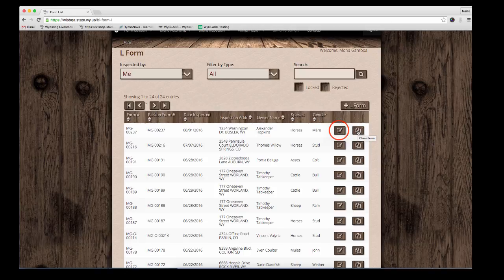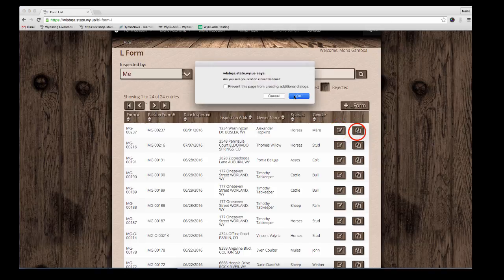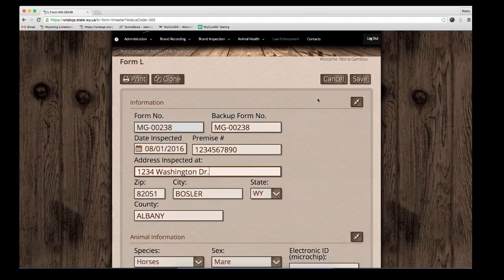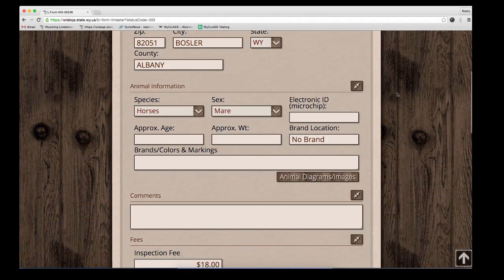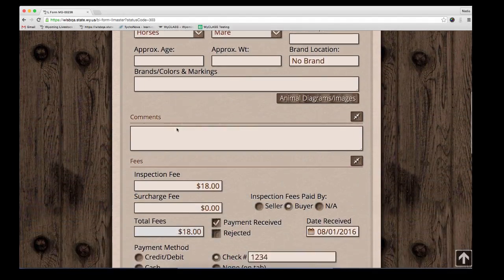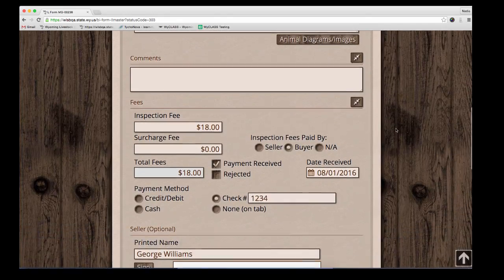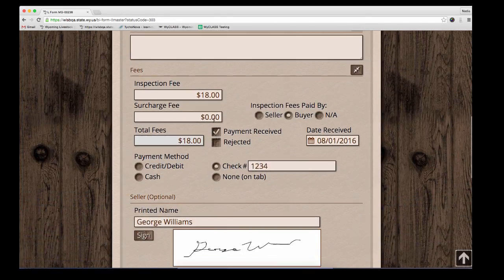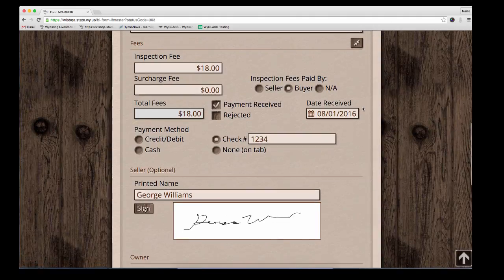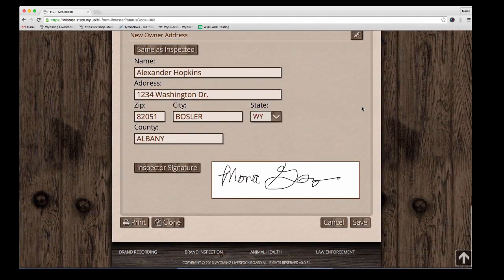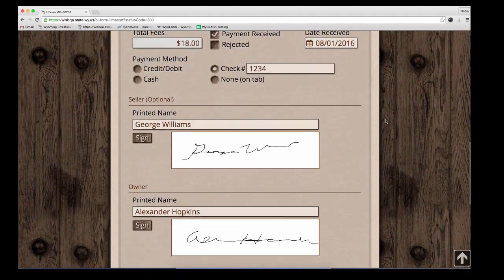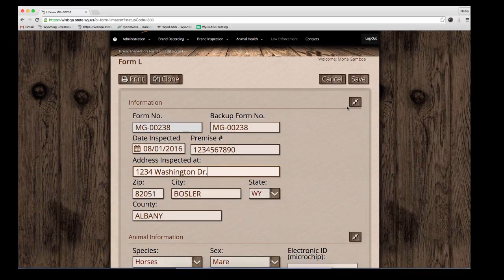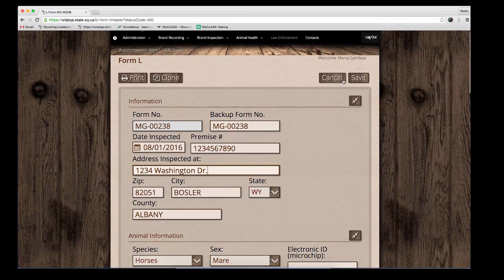Or you can clone the form, which carries over much of the information, saving you a lot of time. When you clone a form, all the information carries over, except for the animal information and comments, and then the fees section changes slightly in that the surcharge fee is now $0, since the surcharge fee is generally charged per visit. The cloning feature is useful if the same inspector is inspecting multiple animals at the same premise.